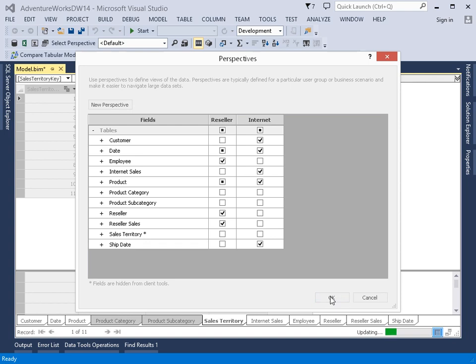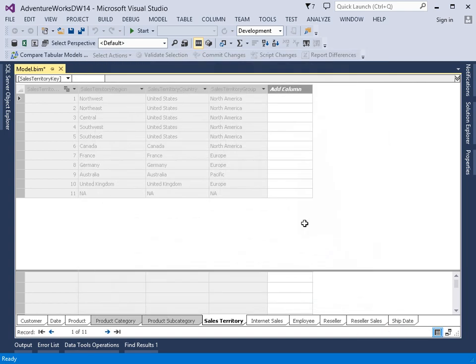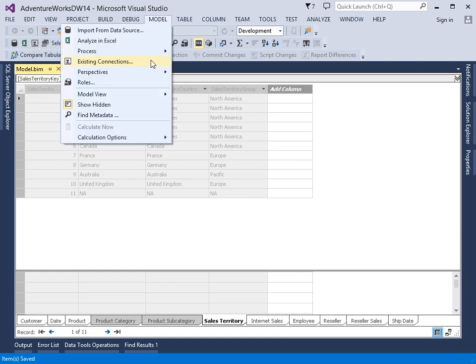As we click OK, we now have two different perspectives created in this model. We'll save our work, and if you go back to the model menu choice under perspectives, you actually have a select where you can actually use that perspective while designing or developing a tabular model.